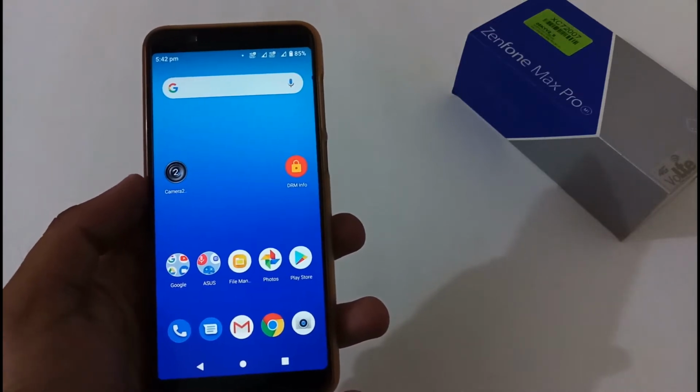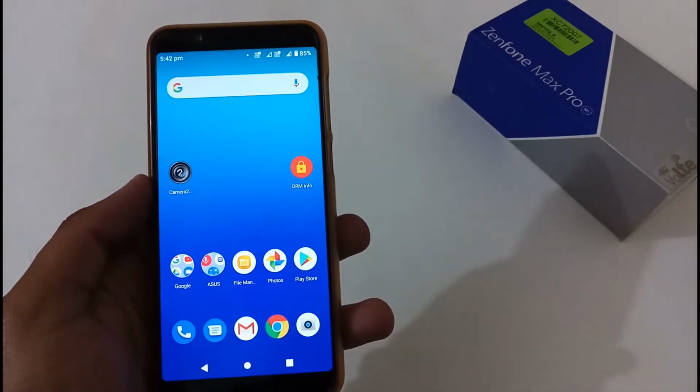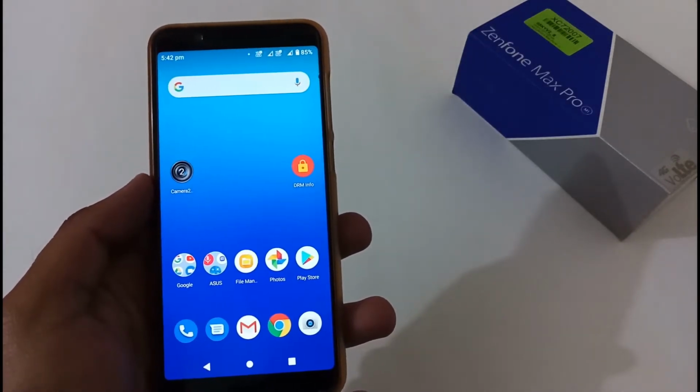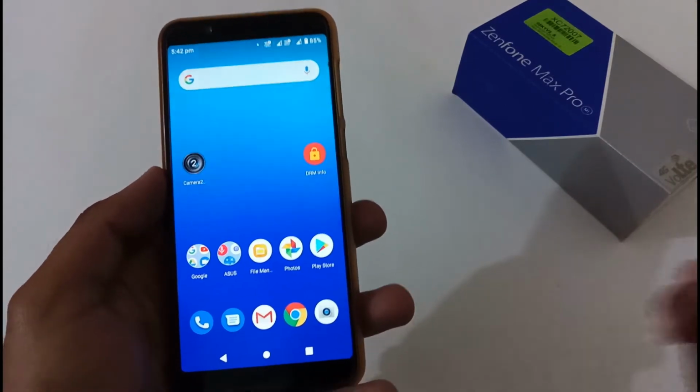We are again back with another video and this time it's on Asus Zenfone Max Pro M1. In this particular video we'll see how to downgrade from Android 10 Beta 5 with the version 438 to Android Pie or Android 10. So let's begin with that.